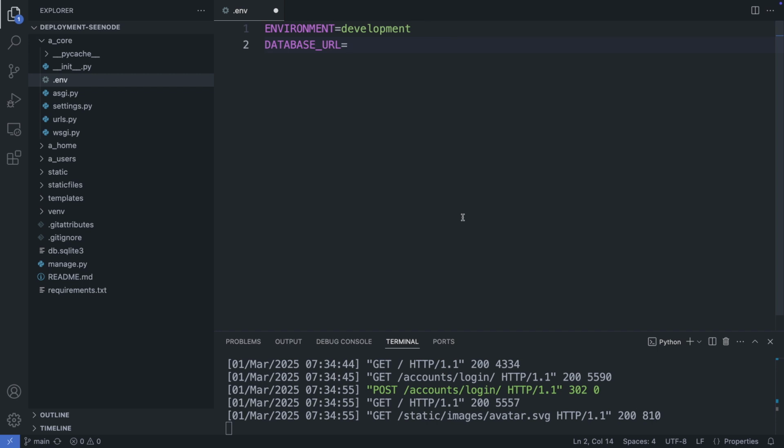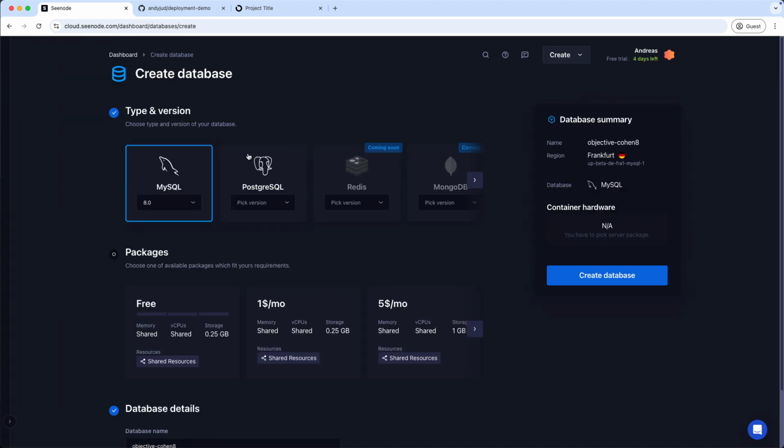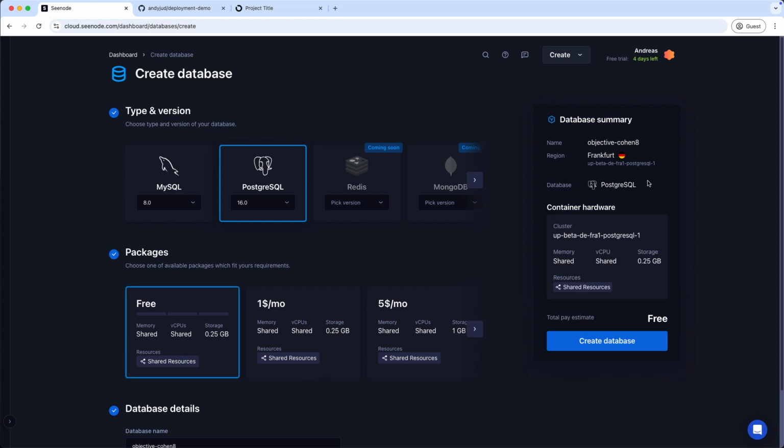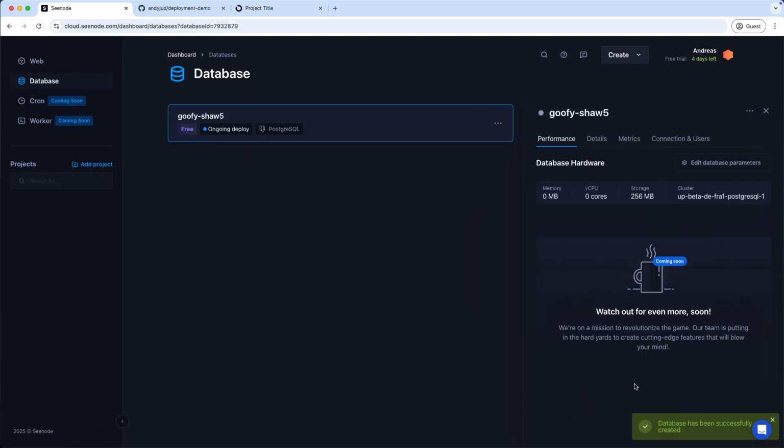Okay, let's get this database URL now from Seenode. Let's go to database here. Let's create our first database. Here I select PostgreSQL, I pick a version. Then I select the free package. It gives me the region here which is closest to me. And we can also add here a database name. And then I click Create Database. And the database is created and up and running, just like that.